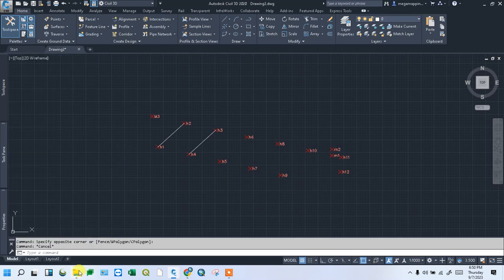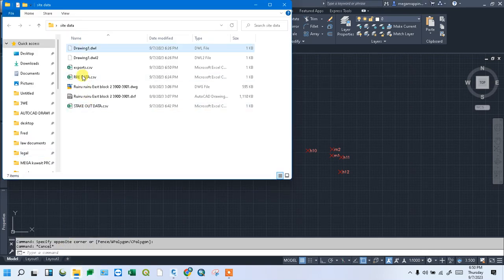Once I go back to my desktop folder, I can see I have my export points exported. If I click on this, I'll have the same points listed on my Excel sheet.